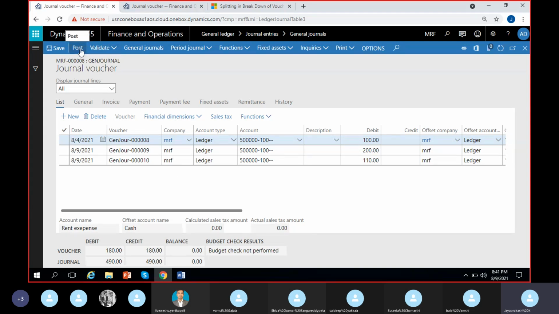Then we have the option of post. If I click on post, I can see this journal will get posted. Before that, I have this option of validate. I can see validate voucher only. I can also see a new option in the newer version of Dynamics as simulate posting. So simulate posting is nothing but kind of validation only. So all three of them are the same.